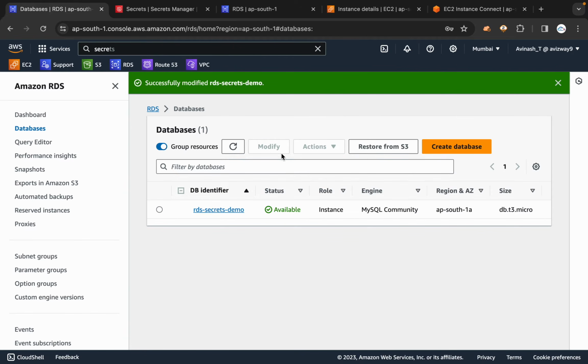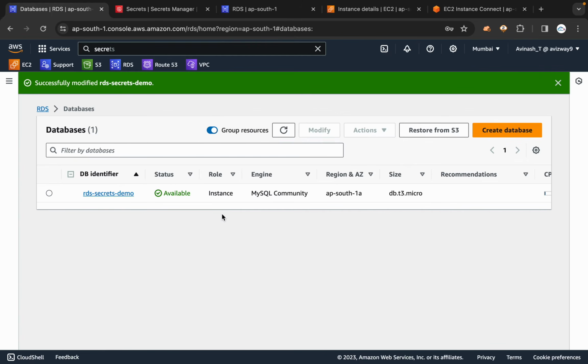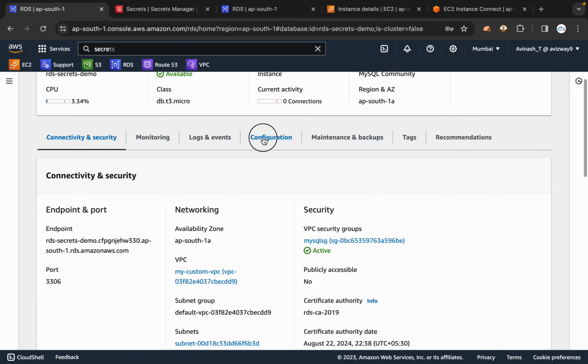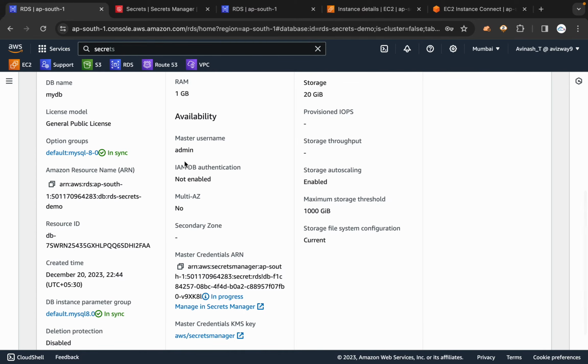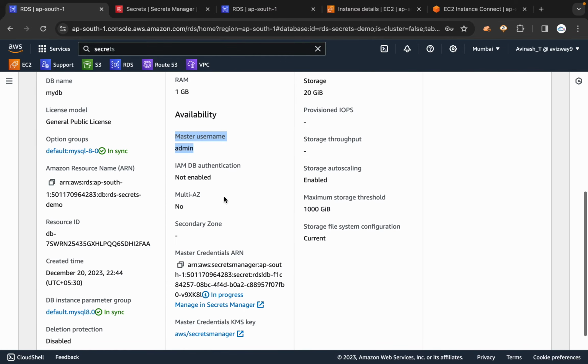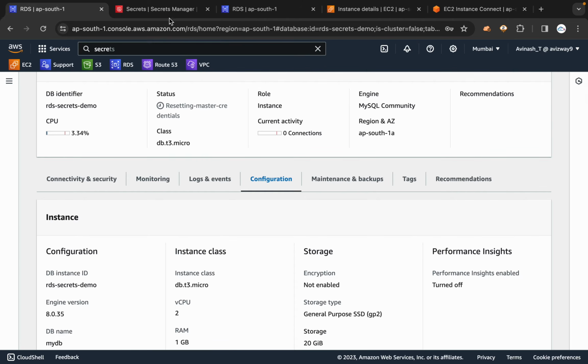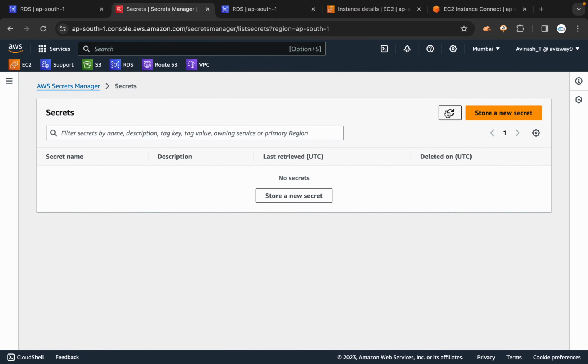So immediately the database modifications will happen, and under the configuration tab, earlier we had a username and password, right? But this time we have just the username, and for the password we got this Secrets Manager ARN. So the secret creation is in progress, and the secret is also encrypted using a default KMS encryption key. That's what is mentioned here.